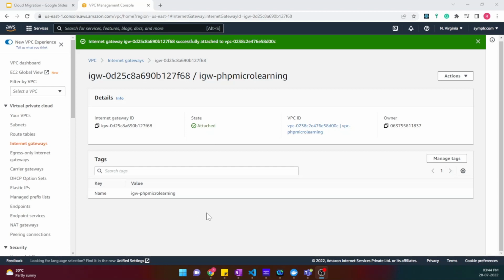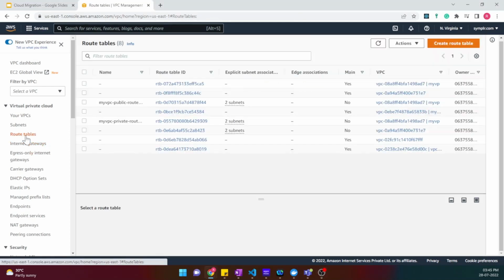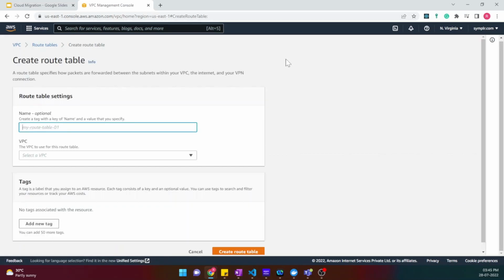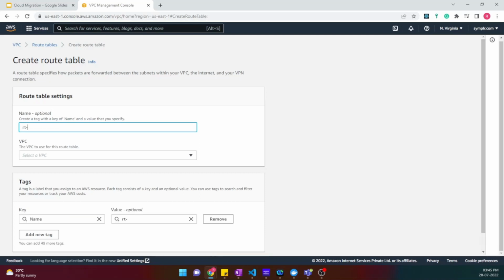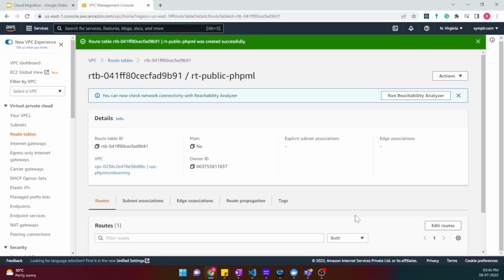Now we have to set up the routes that will manage the route to the internet gateway or the local routes, that is, where we have to redirect the traffic. In order to create the route, we have to click on route tables. Here we have to create a public route table and a private route table. First we will create the public route table and attach the internet gateway. So creating the route table, let's give it the name RT public PHP ML. Select the VPC, so this is my VPC. Create route table. Now I have created the public route table.